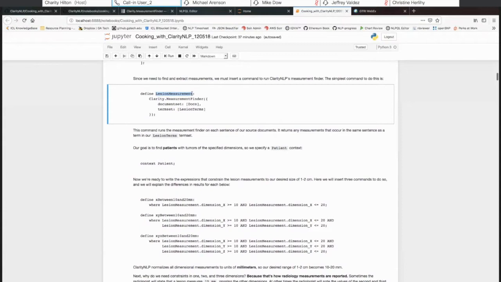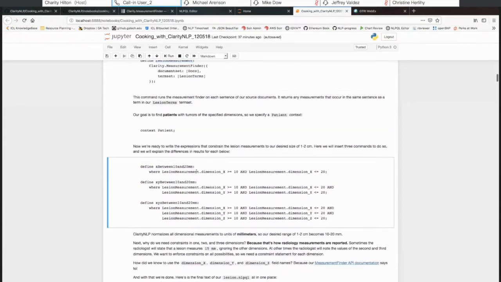Okay? This says for every lesion measurement you find, check its dimension X field. If it's greater than or equal to 10 and less than or equal to 20, then generate a new result and give it this tag X between 10 and 20 millimeters. Similarly, if you find a 2-dimensional measurement, you can constrain both X and Y, and if it passes these constraints, tag it with XY between 10 and 20 millimeters. Similarly for XYZ.